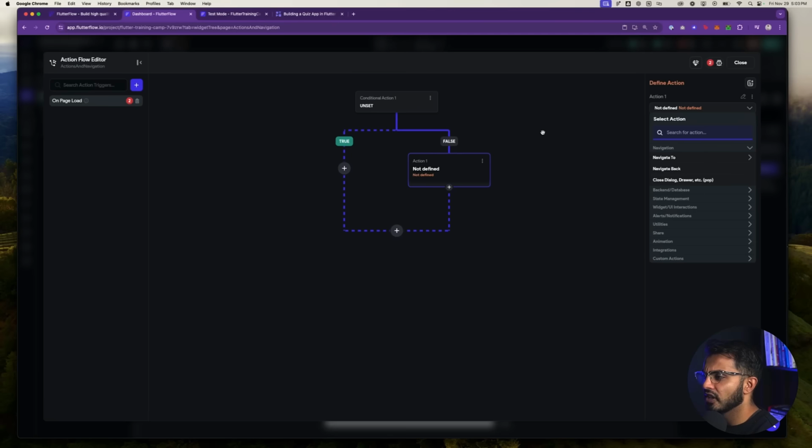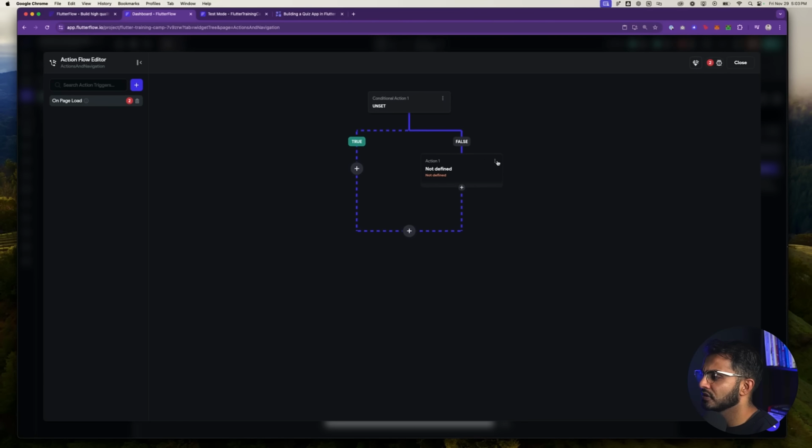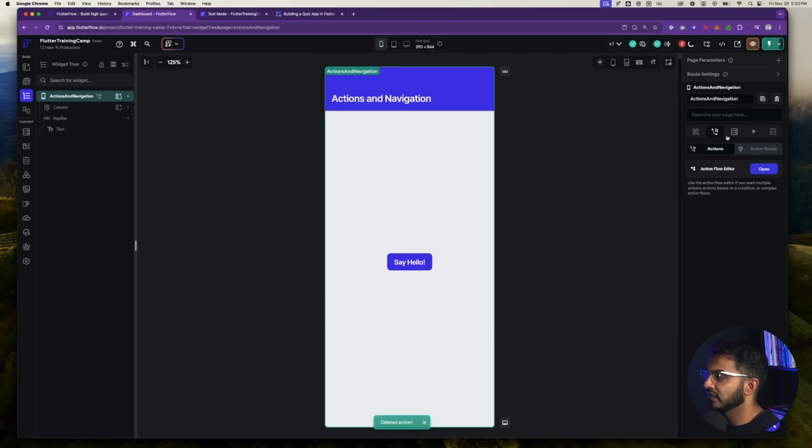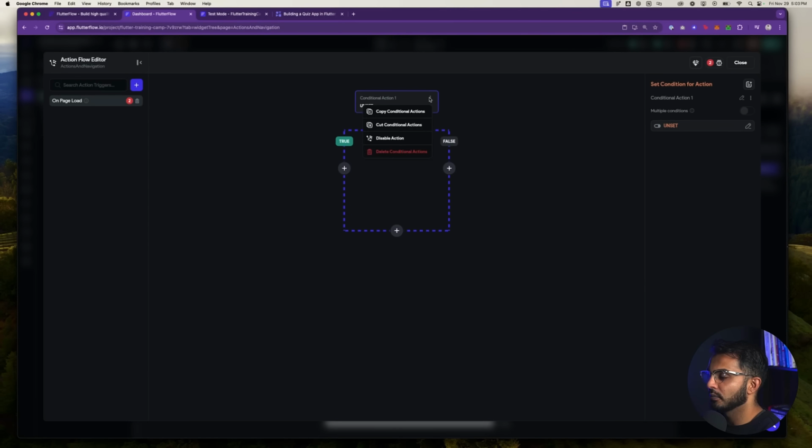This is just a very basic example of how you can use conditional actions, but I did think it was nifty that FlutterFlow built an on-page load trigger, because this is a trigger that I used a lot as a developer, and you can get pretty creative with how you want to use this.